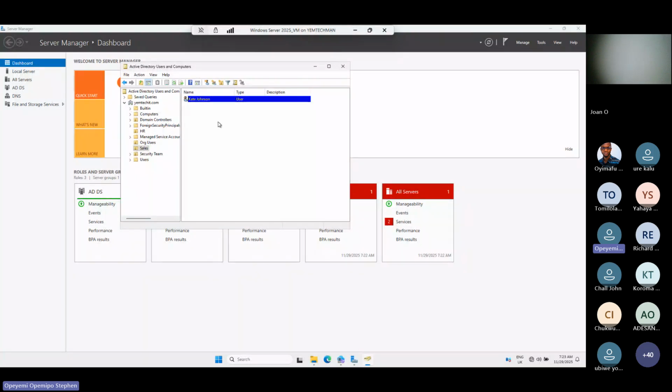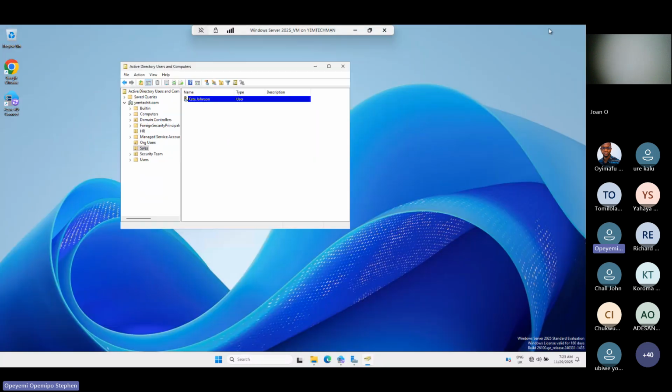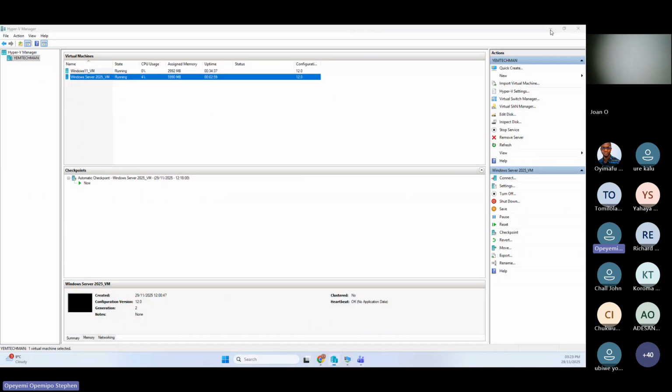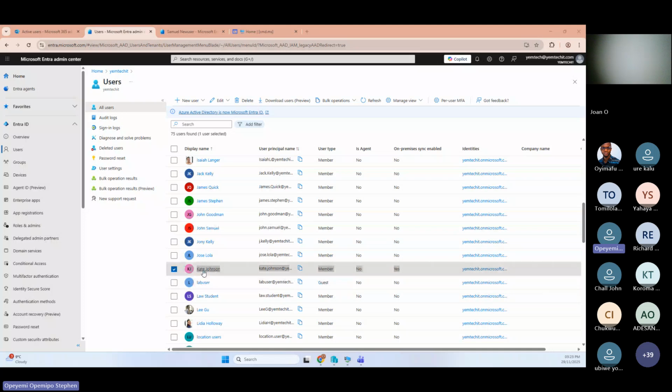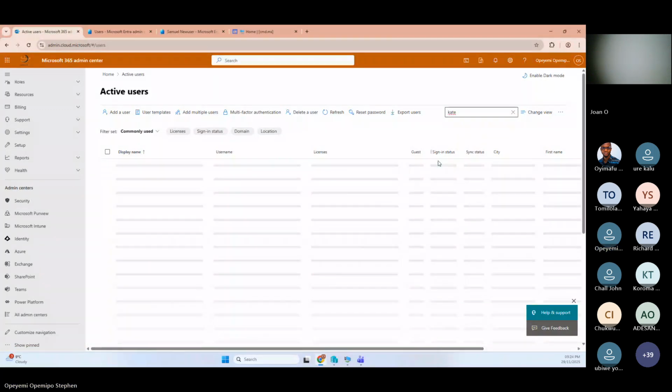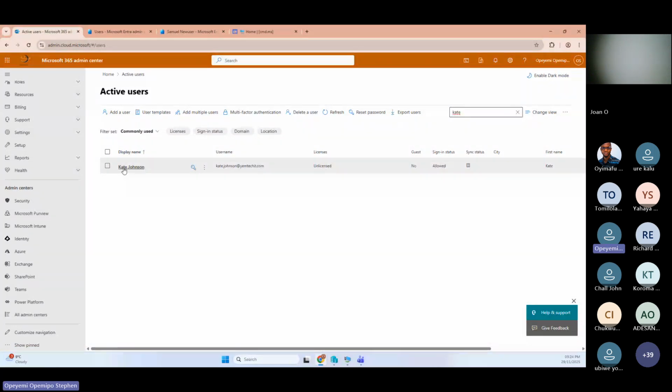Let me know. So now this is that user Kate. Now let me go back. Now I'm going to minimize this one. Let me just minimize this frame. Now can you see that Kate now? This Kate is synced from what? From the cloud. That's why you see here it is saying that. Now if I go to my M365 environment here, if I search for that user Kate, now look at it, Kate Johnson.